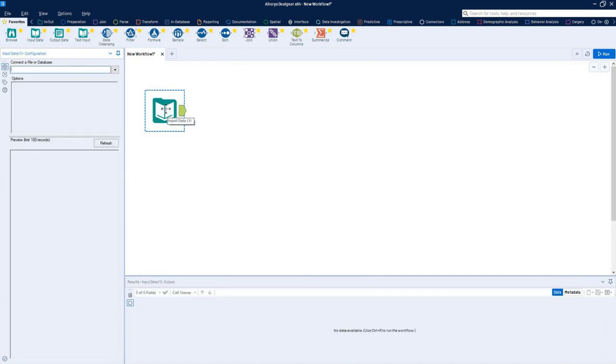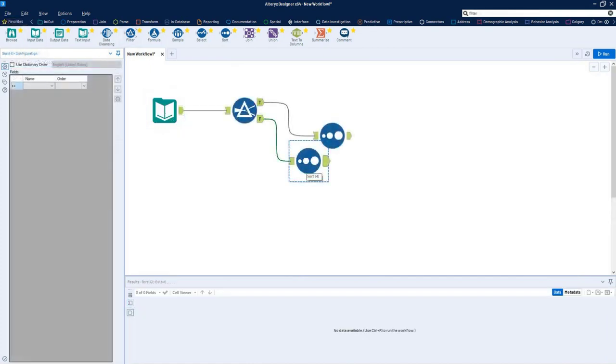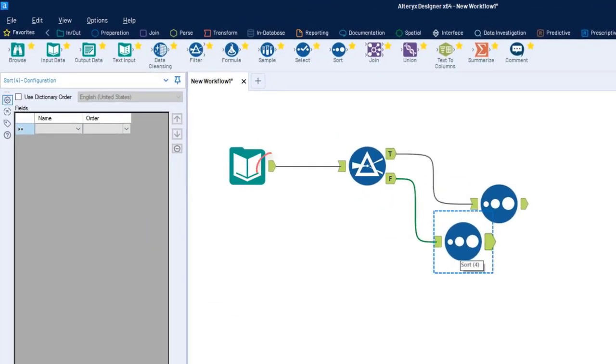Add tools to the canvas and connect them to create a workflow. To relay data from tool to tool, connect the output anchor of one tool to the input anchor of another. Linking tools together applies a sequence of operations to the data stream.